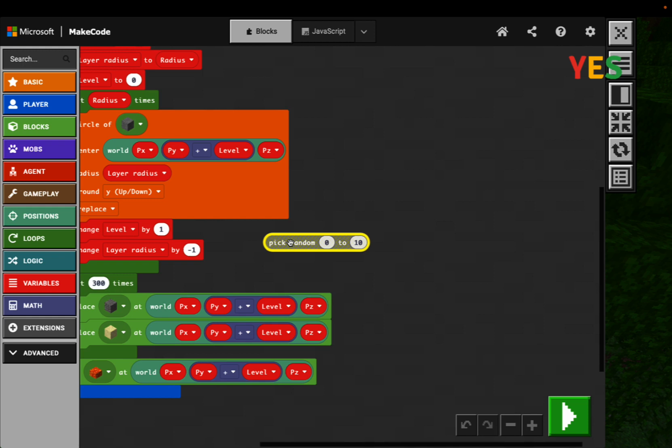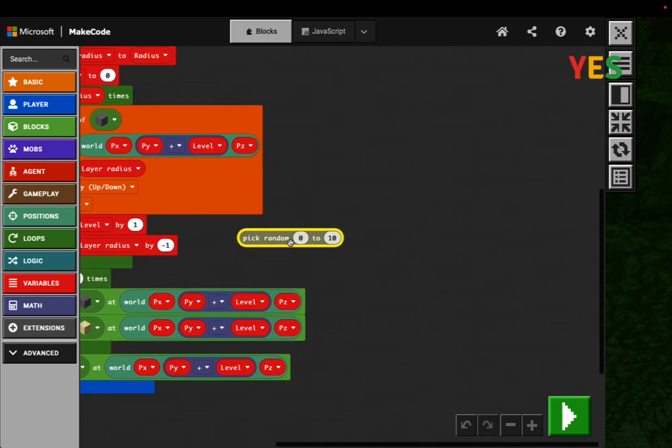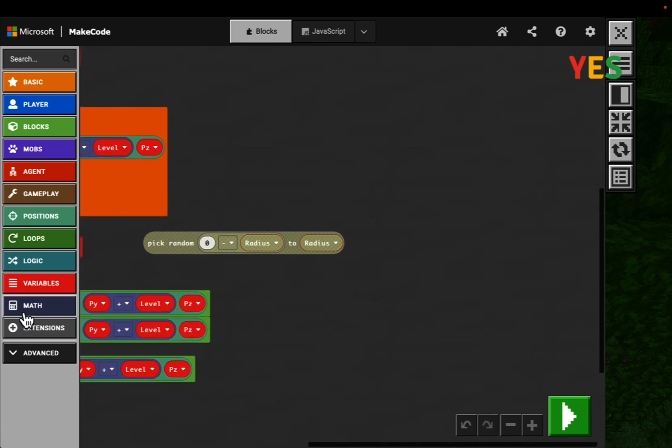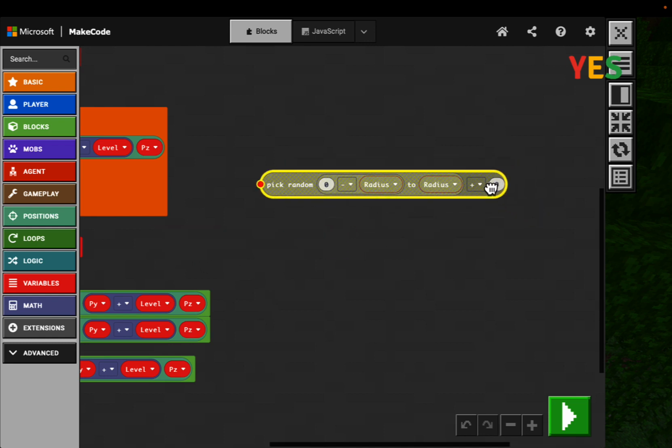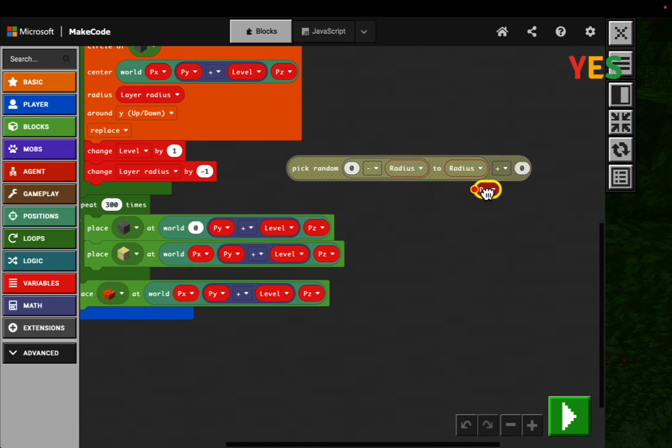Then pick random from radius, not 0 to radius, and for the other side simply drag out 0 minus radius. Go to math, drag out minus and duplicate radius, put it on the right, and then plus. Go to math and plus, put this on the left, plus px.